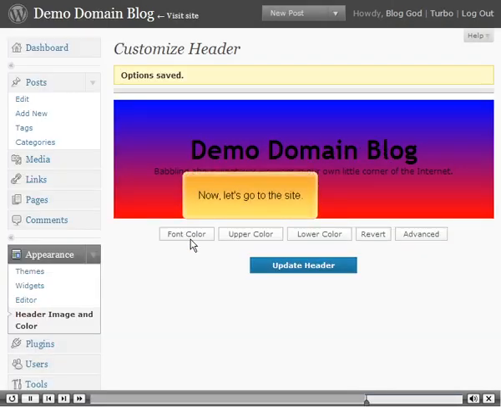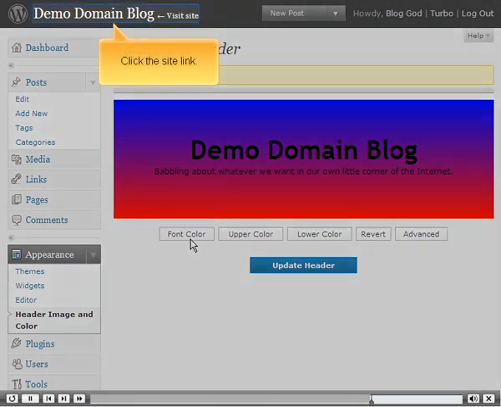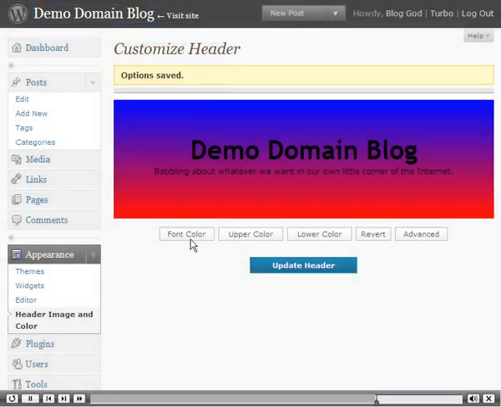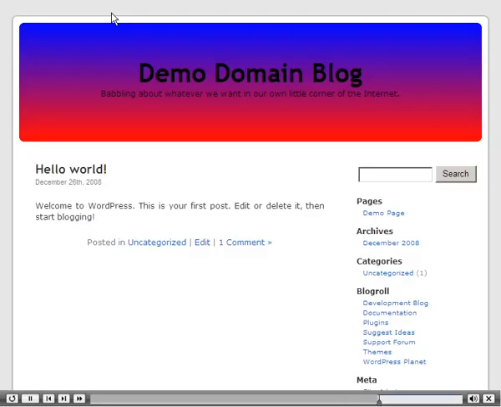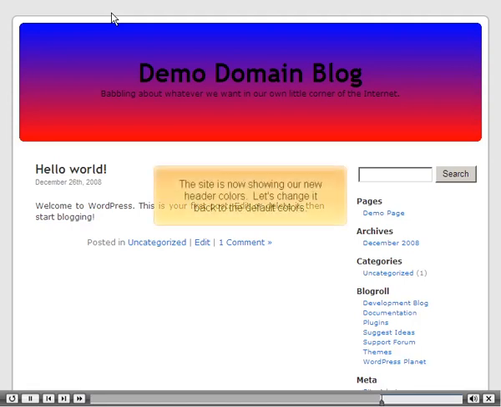Now let's go to the site. Click the site link. The site is now showing our new header colors. Let's change it back to the default colors.